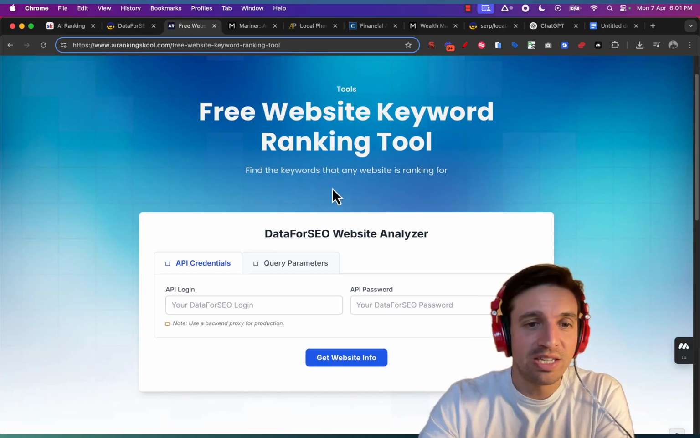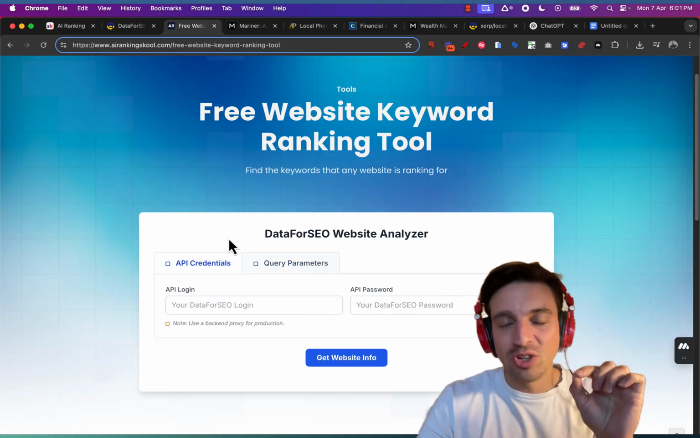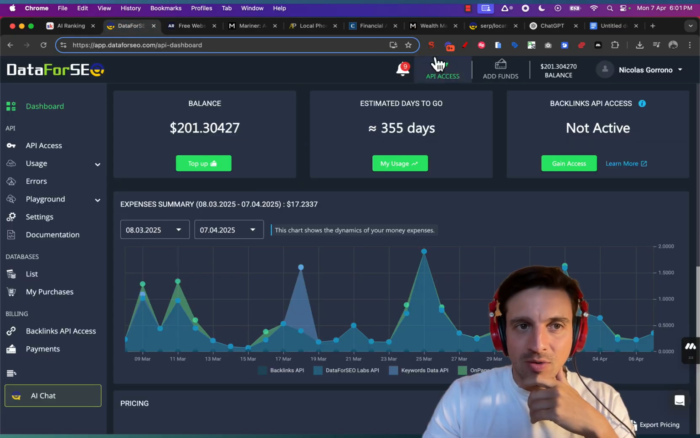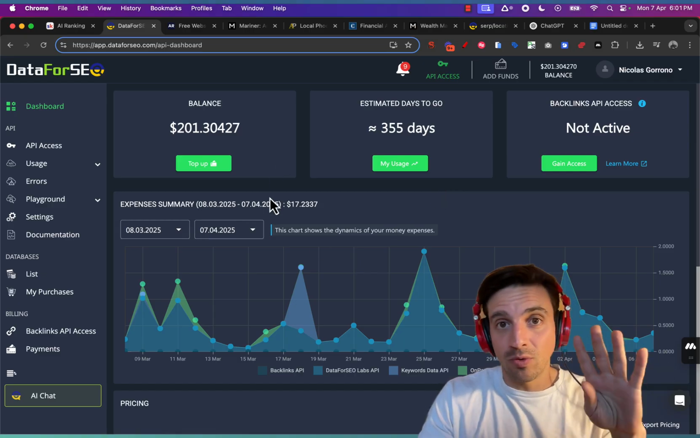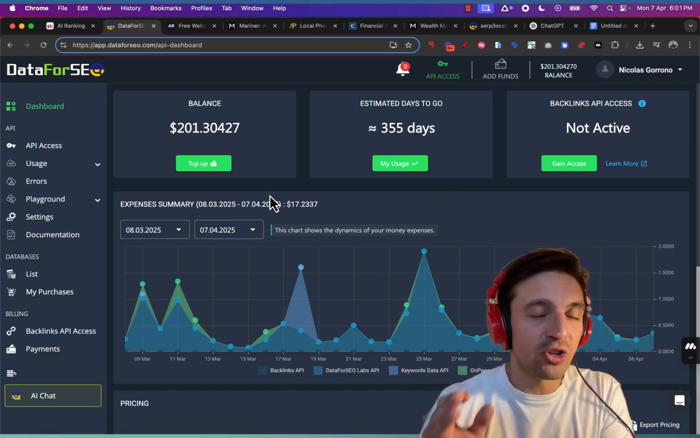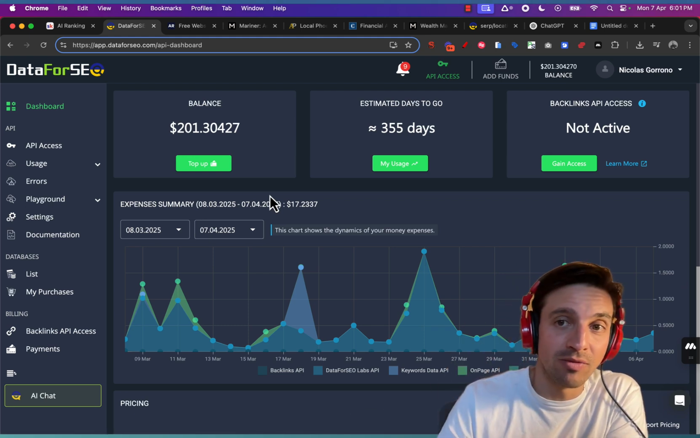What we're going to use is this free tool that I've built for you guys that you can use for free. You do need some API credentials because I don't want to pay for the API credits. But the API credits are from a company called Data for SEO. With a link below, you're going to get free credits to use this. So you're not going to have to pay a single cent for this strategy. It's going to be very, very good.